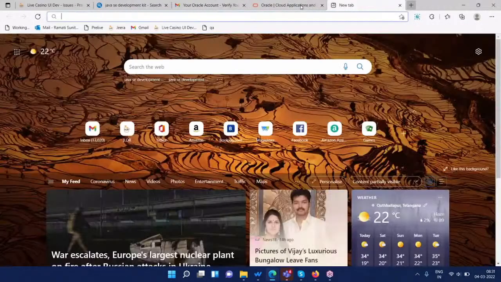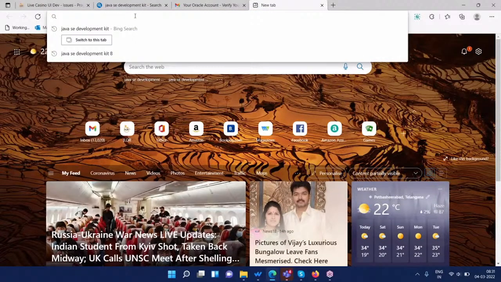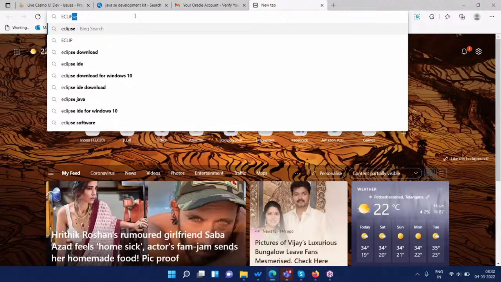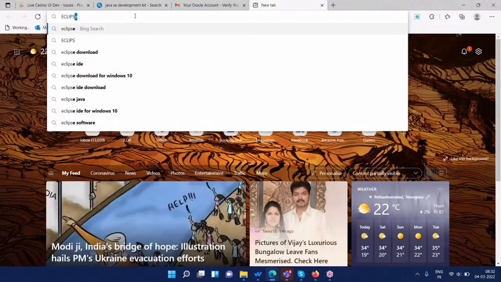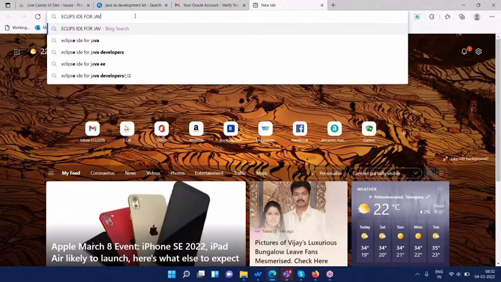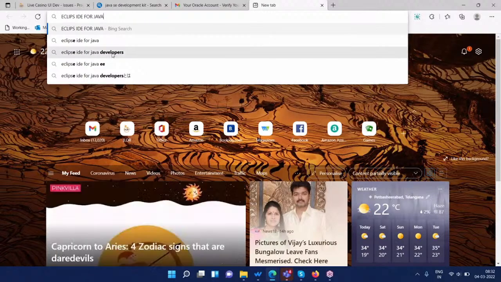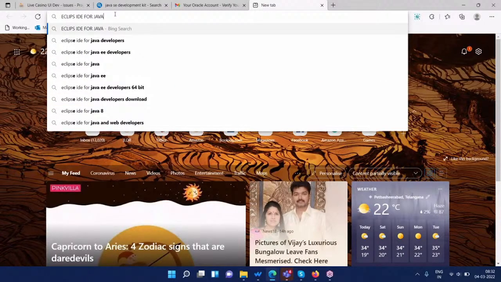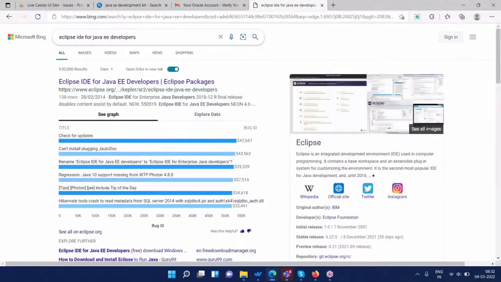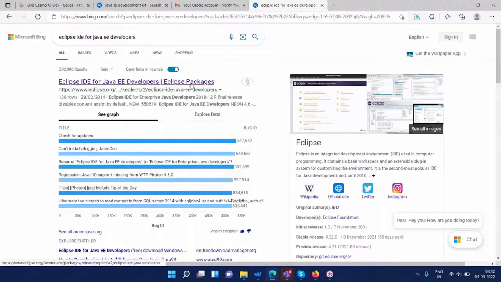Open one new tab in a browser. Just search for Eclipse IDE for Java EE developers. Yes, click on it, where EE stands for Enterprise Edition. Okay, can you please click on the link, madam? Eclipse IDE for Java EE Developers, Eclipse packages. Yes, click on it.